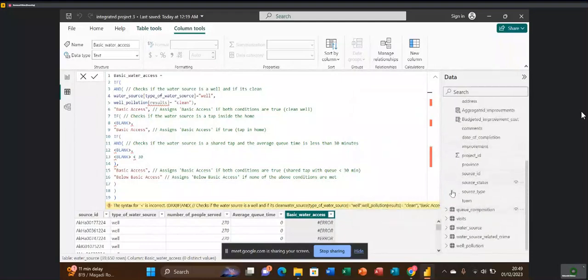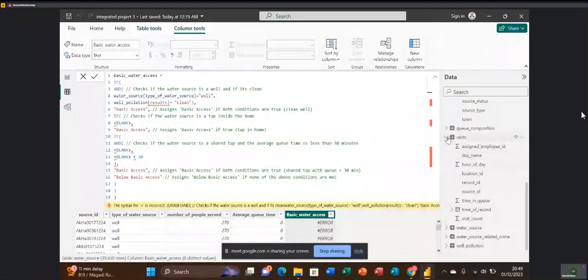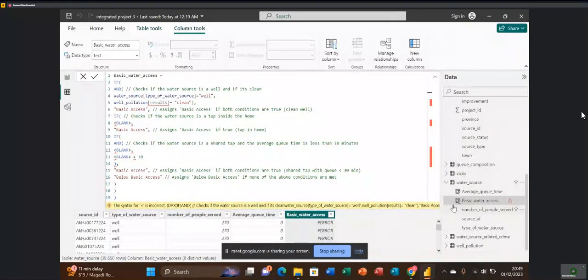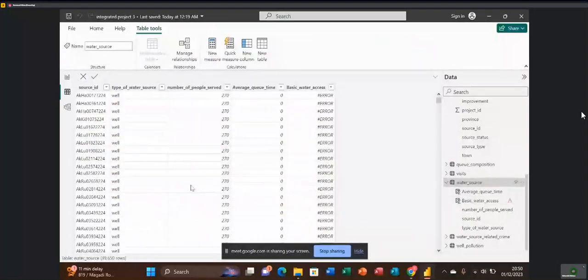Anybody with an idea? We are on that line 7, that code on line 7. Where we had the tap inside home, I believe there are broken taps. It was on the water source table. Yeah, I think it's in the water source table. Okay.